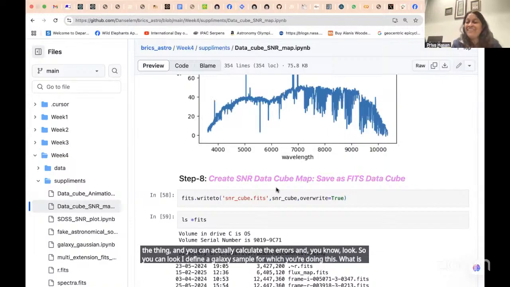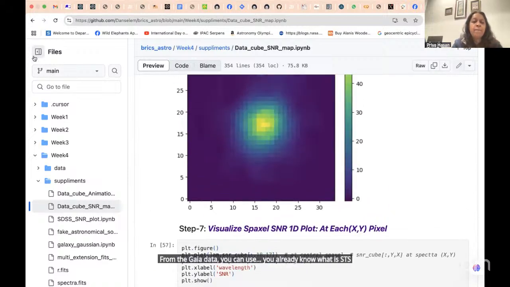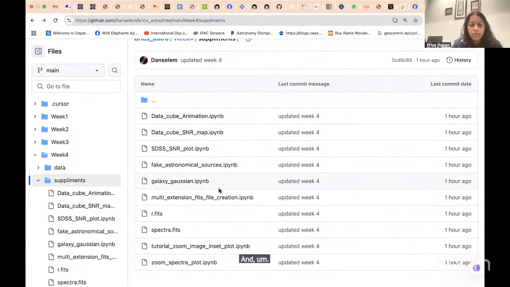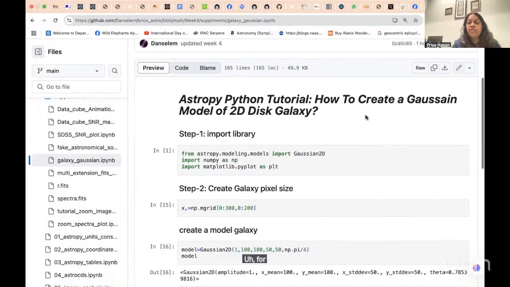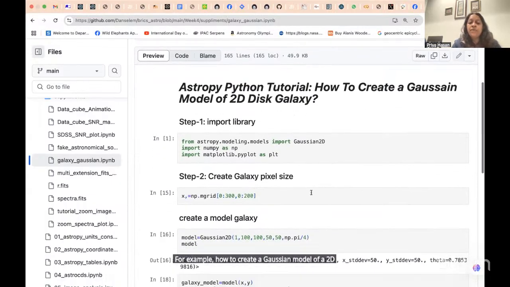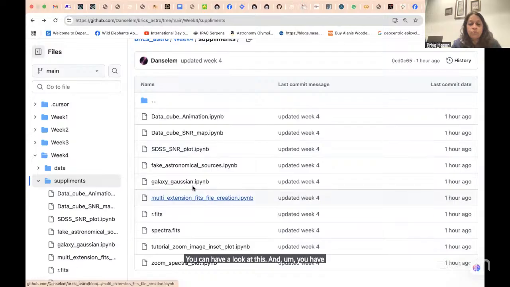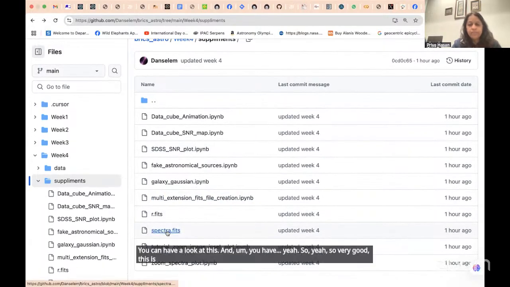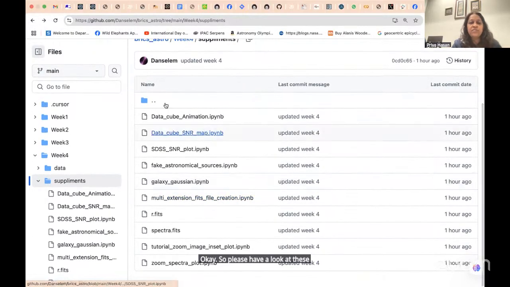What is closer to my heart is stars. For example, if you're using Gaia, you can use Gaia data to study stars or star clusters or various properties of stars. You already know what SDSS is, there's MaNGA. And have a look at all these. What is Galaxy Gaussian? For example, how to create a Gaussian model of a 2D galaxy. You can have a look at this. Very good. Please have a look at these and ask us questions for whatever you find interesting.